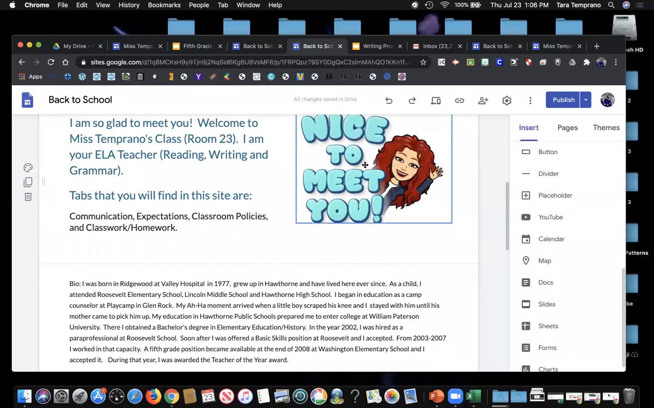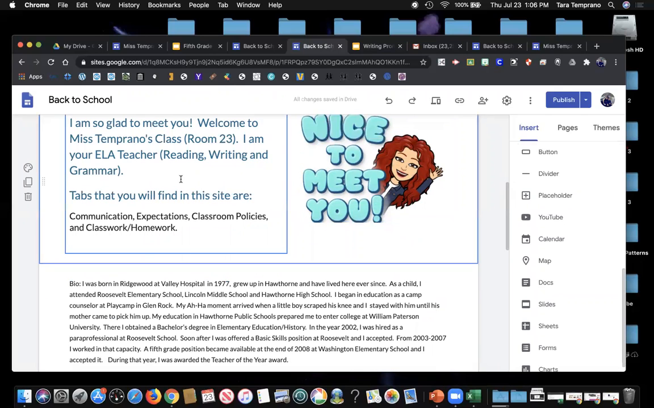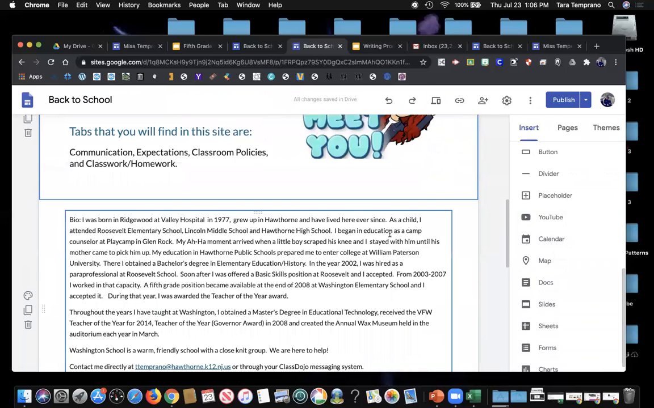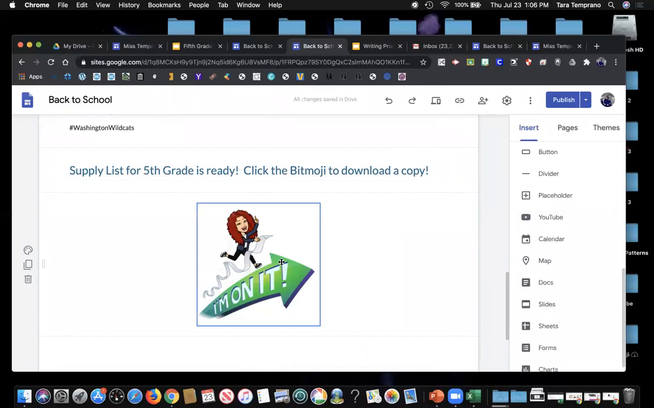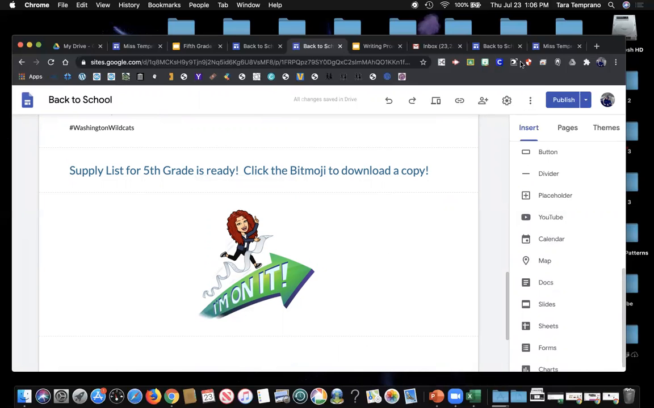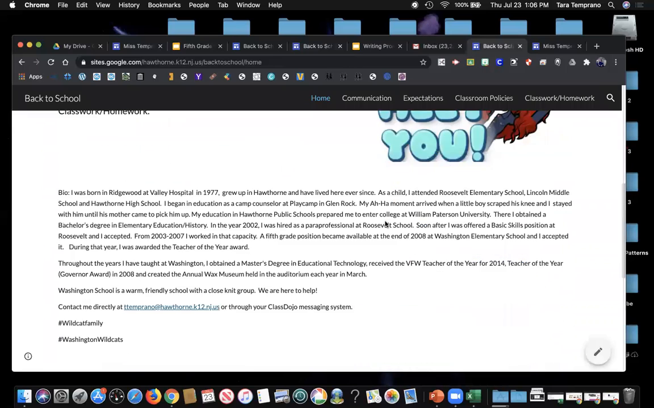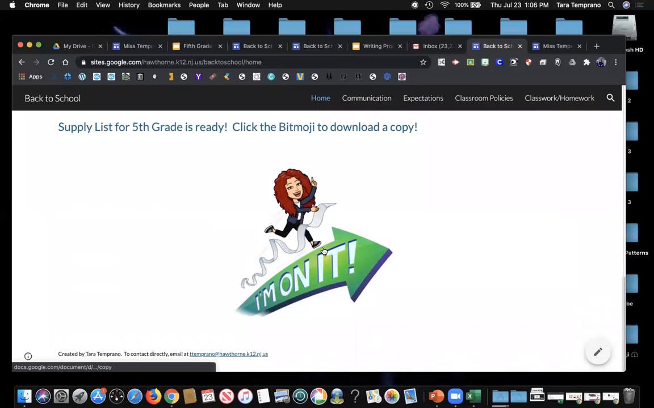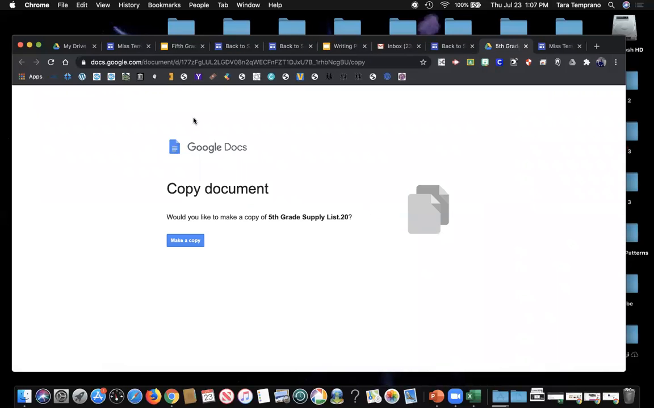And you notice here, we have a Bitmoji. So this was the picture and text format. Then this is the bio and the supply list. And we talked about embedding, and this is an embedded document. So if we were to go to the live site, and let's say that I'm a student or a parent, I click and it says supply list for 5th grade is ready, click the Bitmoji to download a copy. And of course, this is the forced copy.